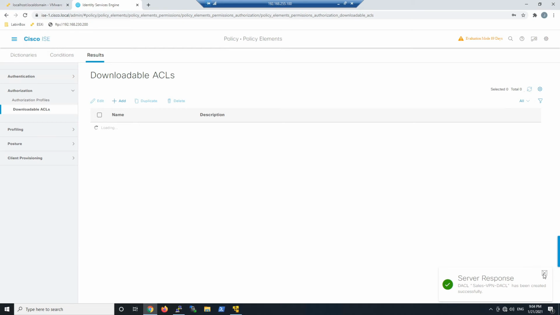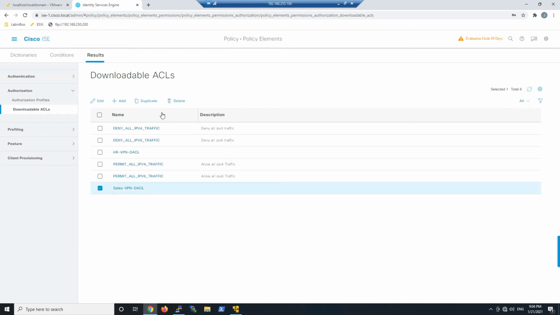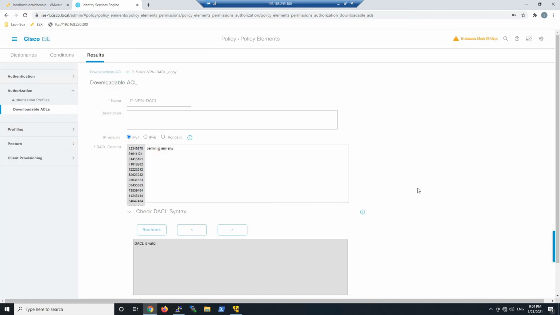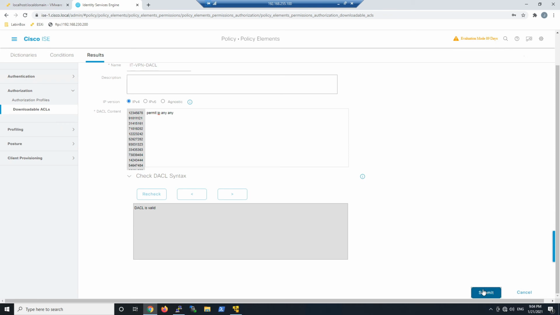Now, we've been building these from scratch, but you can also come up here and hit duplicate, and this way it'll duplicate the existing downloadable ACL. You give a name change. In this case, it's going to be IT instead of IUT, and we'll get rid of the deny statement and permit IP any. We'll check the DACL, make sure everything looks good, and we'll go ahead and submit.